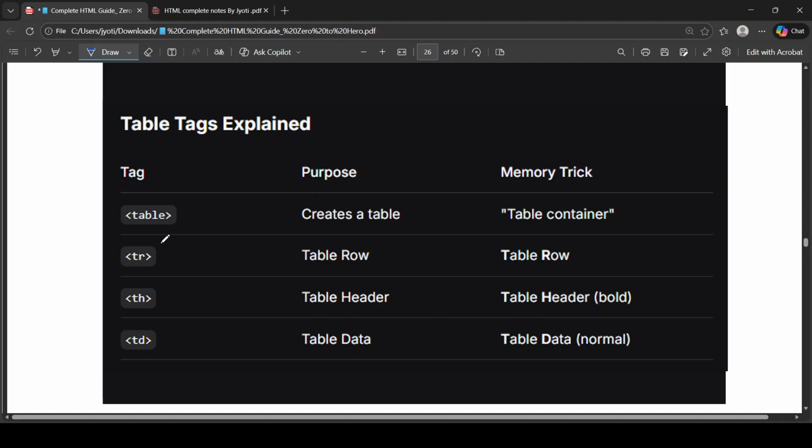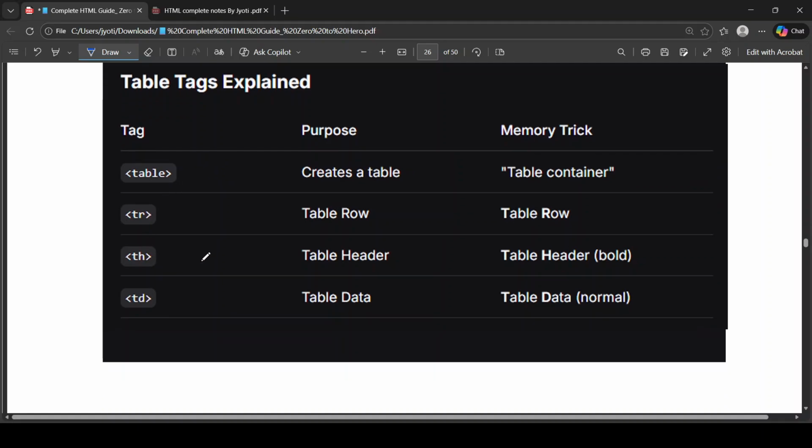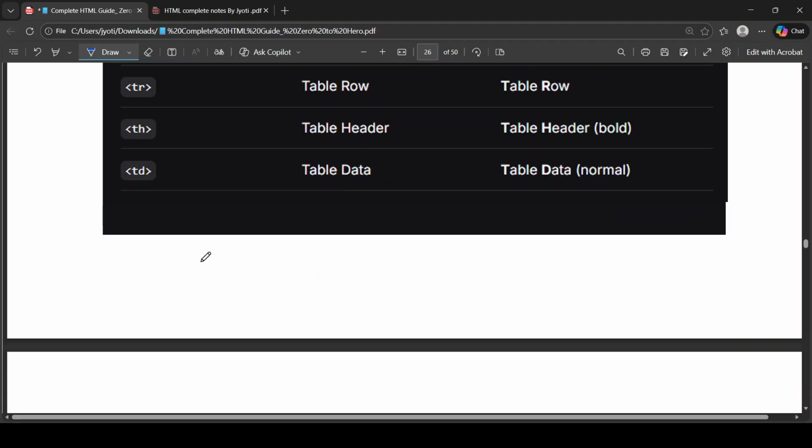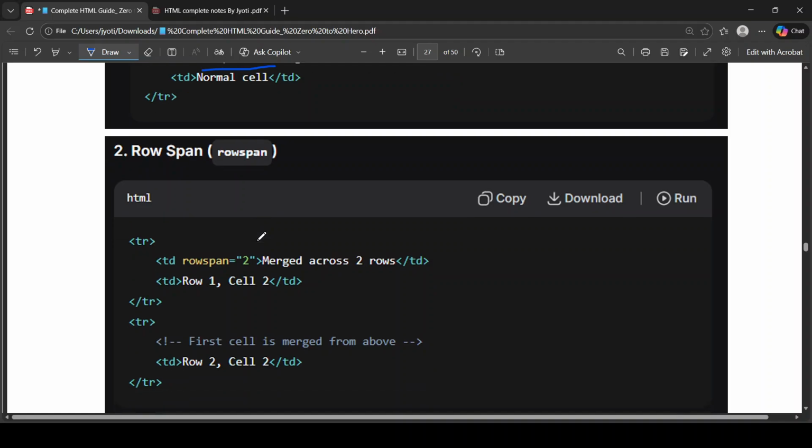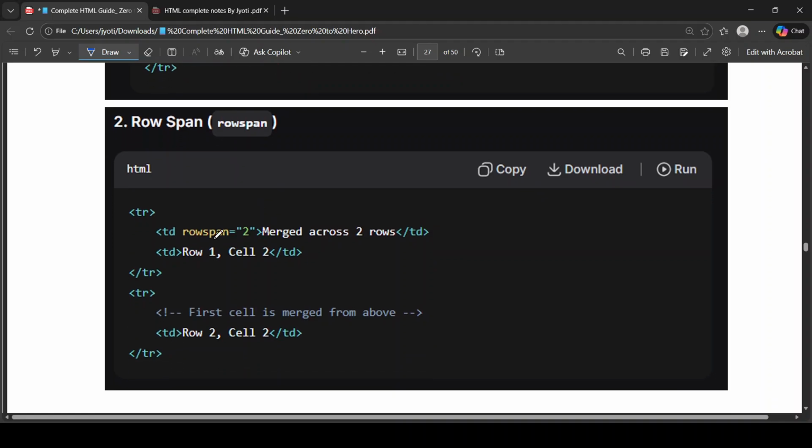The table tag is to create a table, tr is for table row, th is for table header, td is for table data. Now, if you want to merge two columns, then you will use colspan equals 2. If you want to merge four columns, you'll use colspan 4. And if you want to merge some rows, you'll use the rowspan attribute. Like if you merge two rows, you'll give rowspan equals 2. If you want to merge four rows, you'll give rowspan equals 4.